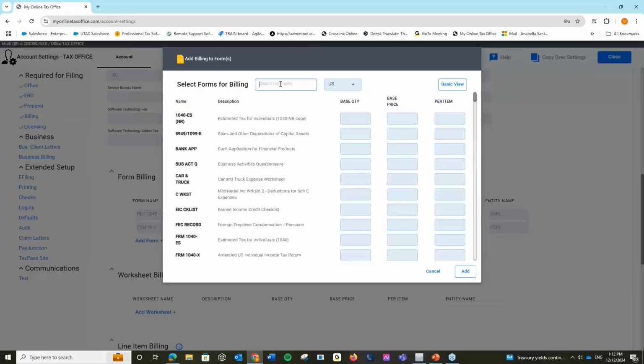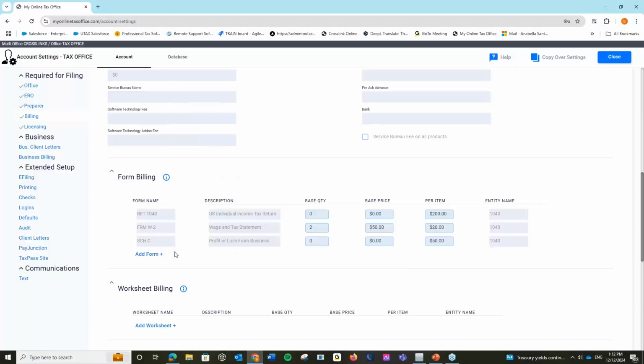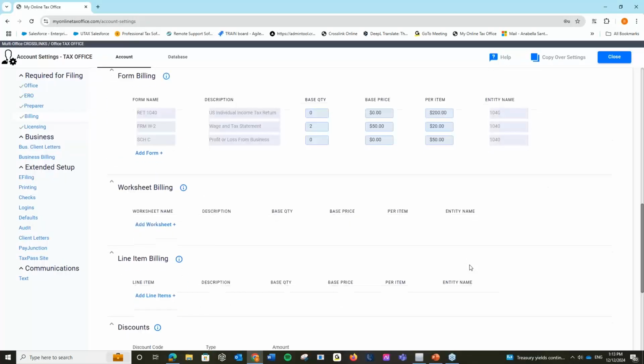So you can go through here and look up any form that you'd like, for example, 1099, go in and add a price. But that is very much how you use this form billing feature. It is very easy to navigate. We do only have the US package right now, but it is also available in the States once it's released, okay? So we're just gonna go ahead and click add, and we see that that Schedule C where we put $50 is now available.